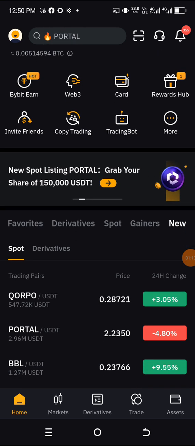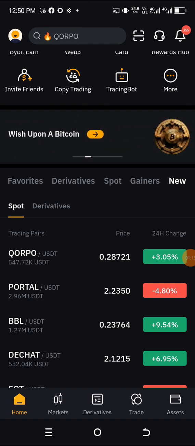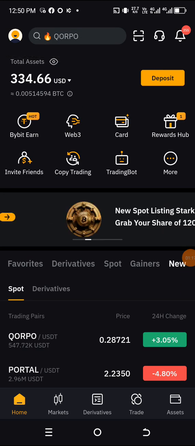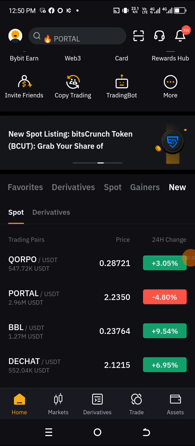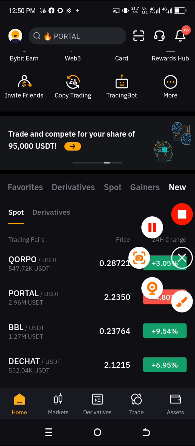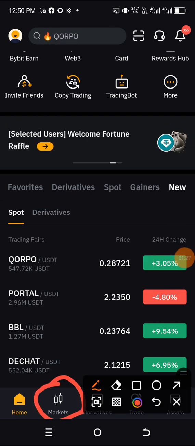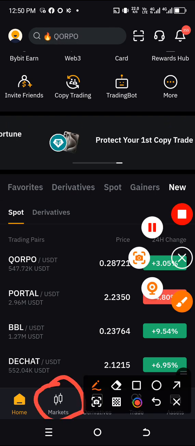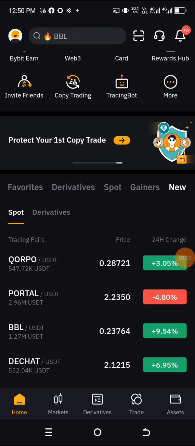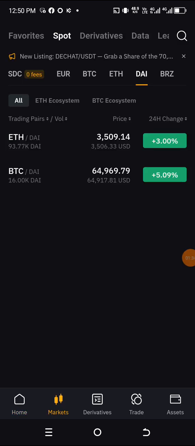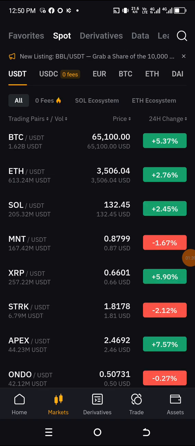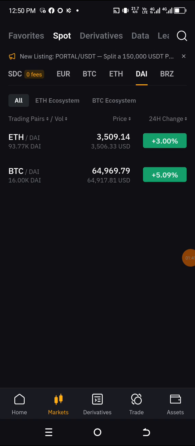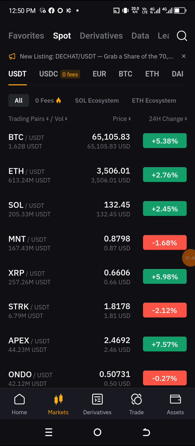So all you need to do is make sure you have USDT in your wallet, as I said earlier. Then we're going to click on Market down here. Clicking on the market, it will bring you to this page. Look at the top right-hand side: we have the USDT market and the DAI market. These two markets are what we are going to focus on.